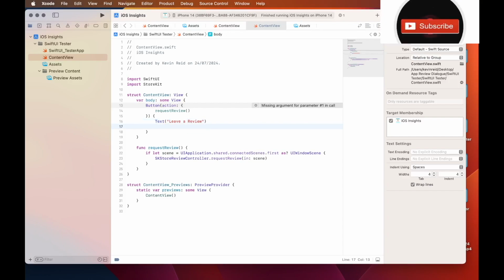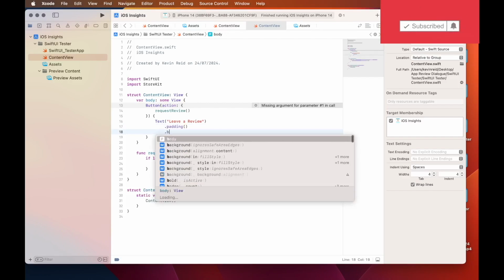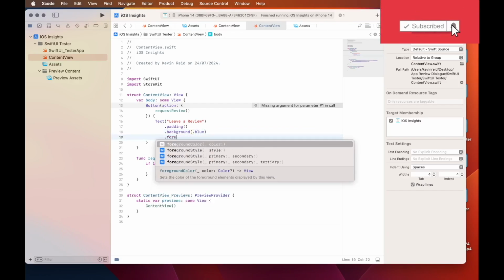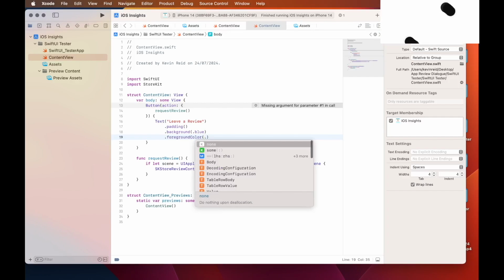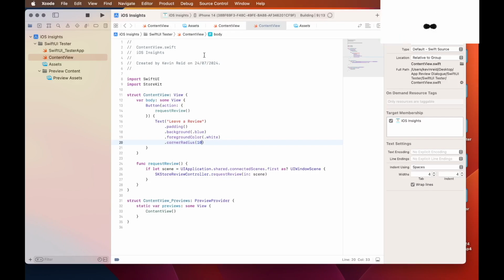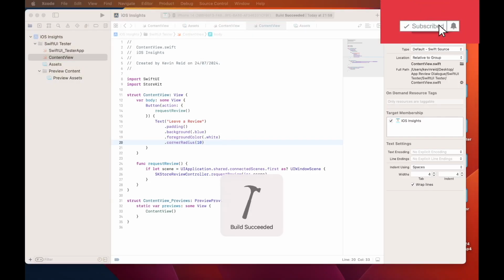And then we can just add some styling, a bit of padding, background color, which is blue, foreground color, which is white, corner radius, which is 10. And now I'll just compile it just to see if it's working or not. And I'll just run it now.